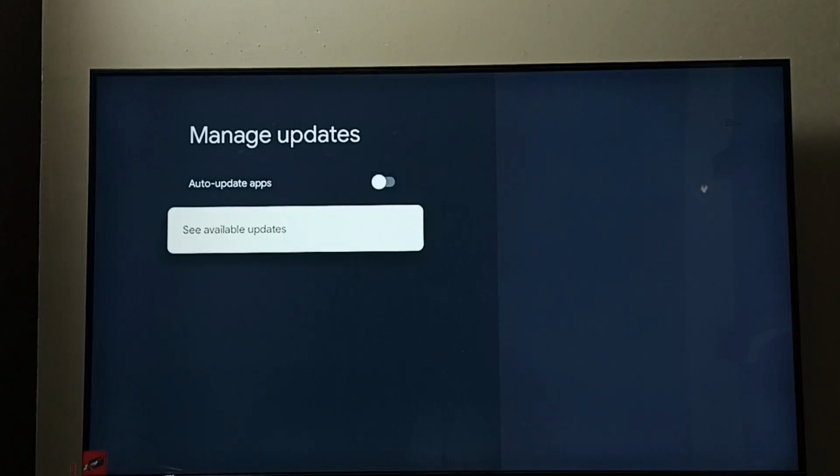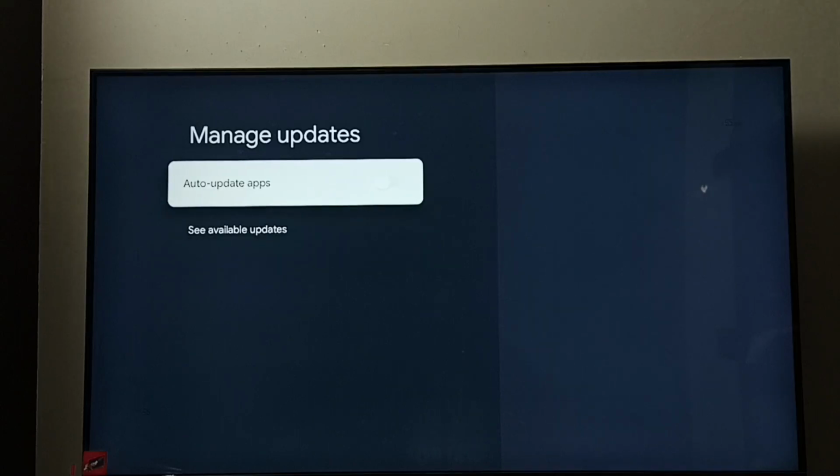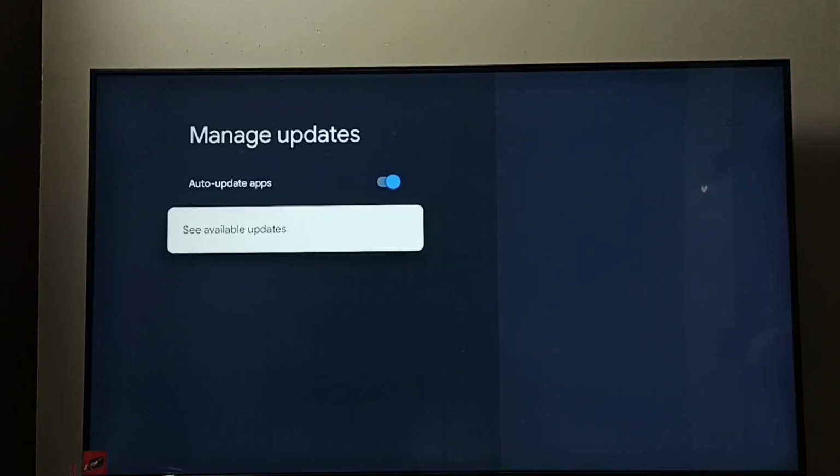See, now I have disabled auto update apps. After this, apps won't update automatically. So we have to update manually. If you want to enable again, select it, then press OK button on the remote. See, this way we can turn on or off apps auto update.